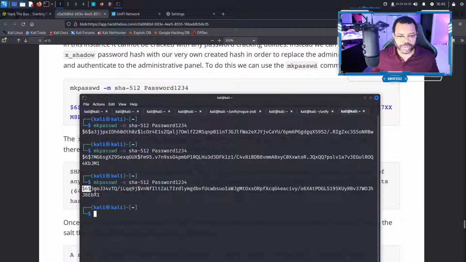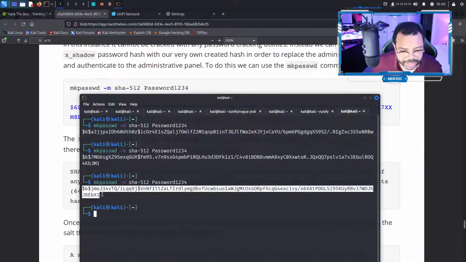So let's make sure that we copy this correctly. I'm going to format this, make sure I don't get any spaces or anything like that. I'm going to drop the new password, and then I'm going to update the database again. Okay.